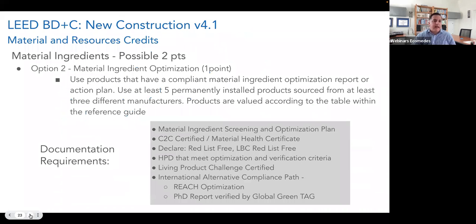And then the last credit underneath the Materials and Resources section would be Material Ingredient Optimization. Very similar type of guidelines. You want to use at least 5 permanently installed products that have come from 3 different manufacturers, and the products, according to the table: material ingredient screening and optimization plans, Cradle to Cradle, Declare, HPDs, Living Product Challenge, or the REACH or a PhD report by Global Green Tag are all available documentation requirements.